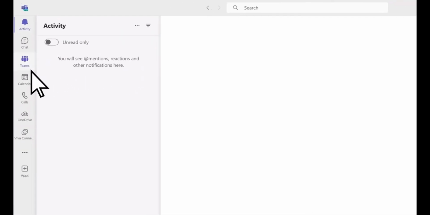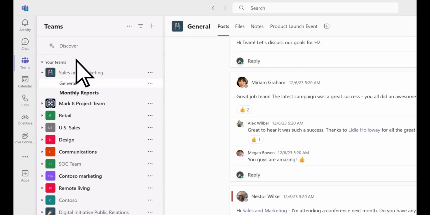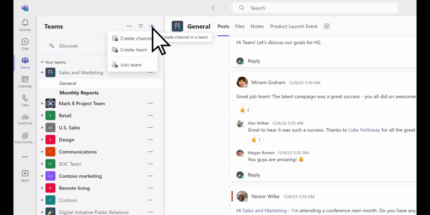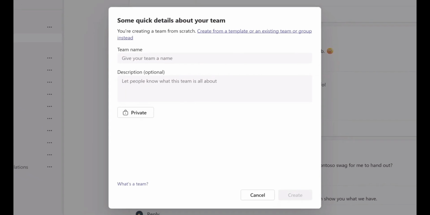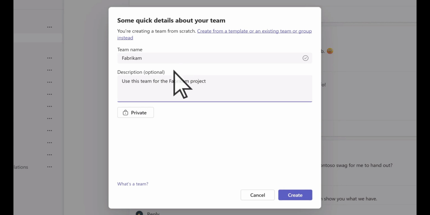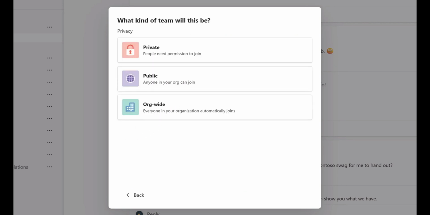On the Teams tab, select Join or Create a Team. Then Create Team. We'll create a team from scratch, but you can also create a team from a template, existing team or group. Enter a name, a description, and change the team type and sensitivity level if needed.